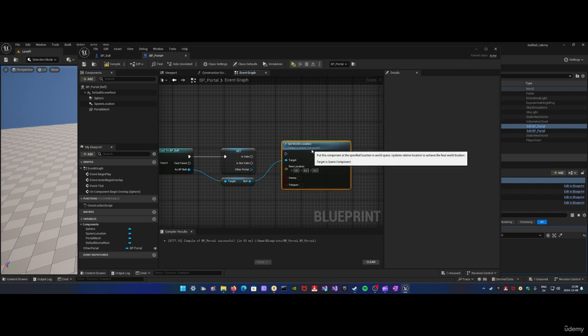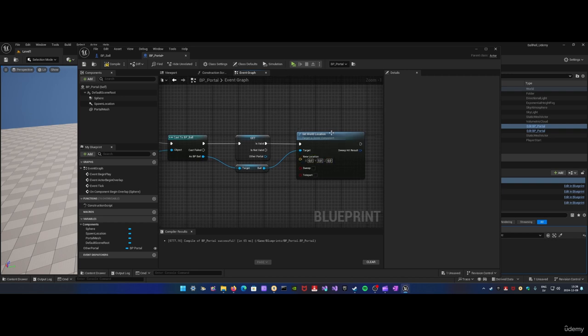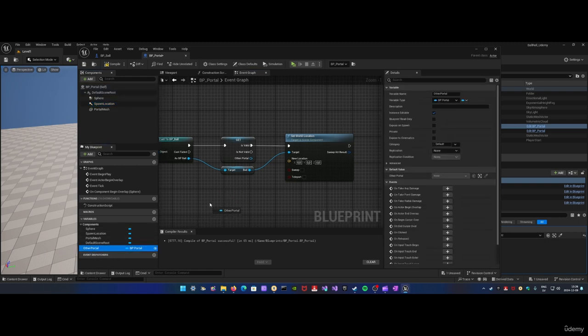like this, it wants to know which location we want to set it to. And of course, that is the location of the arrow. Sorry, not this arrow. It is the location of the arrow of the other portal, of course. So here we have the other portal.